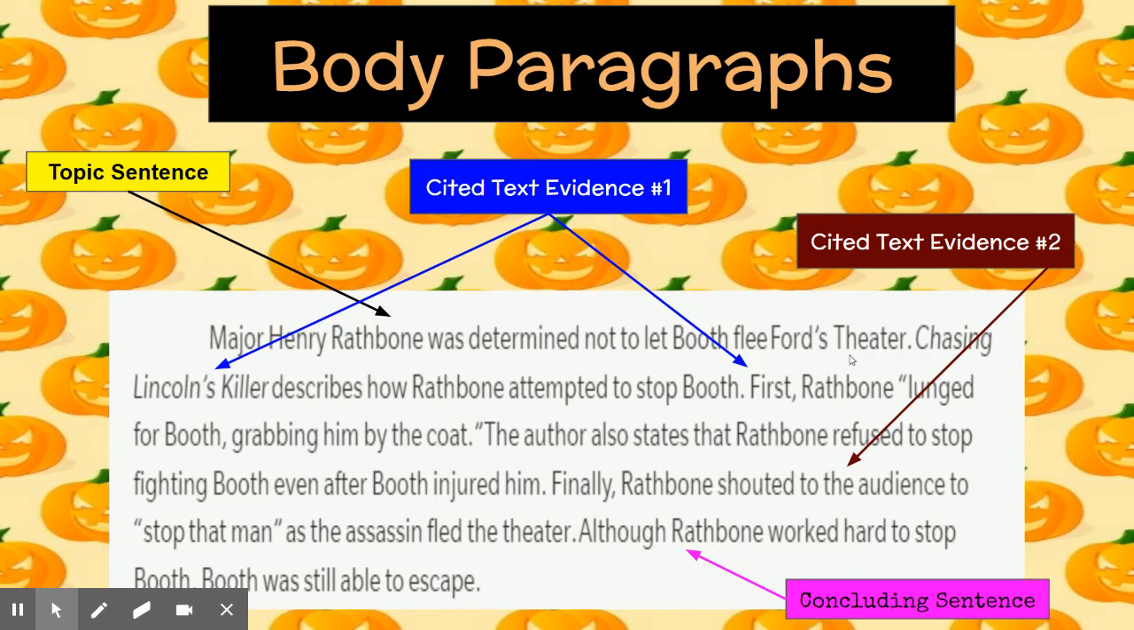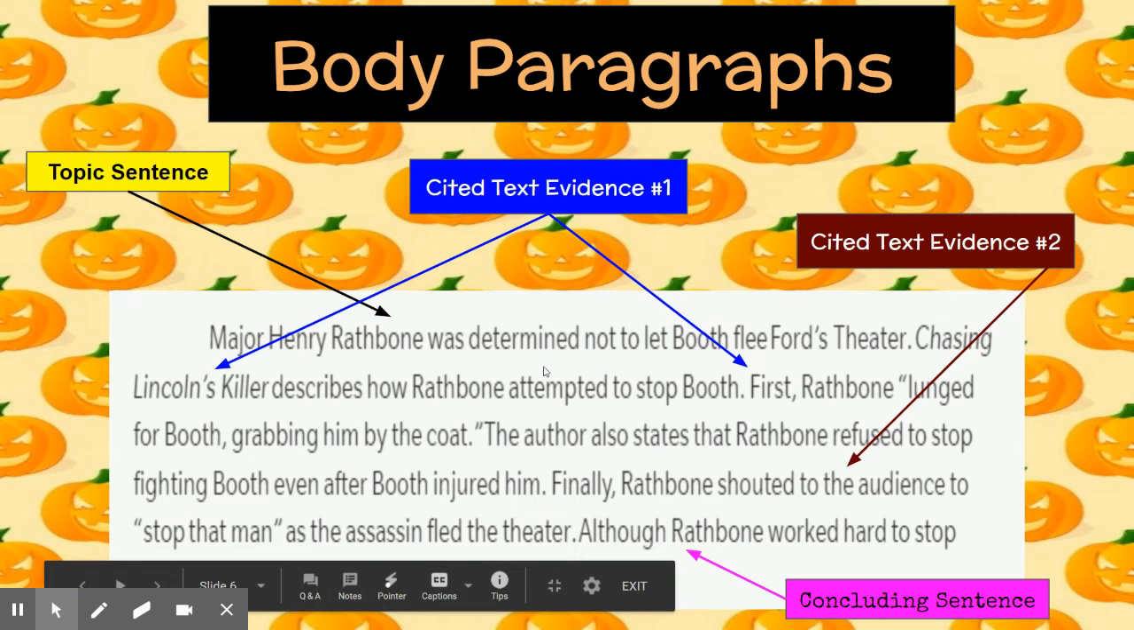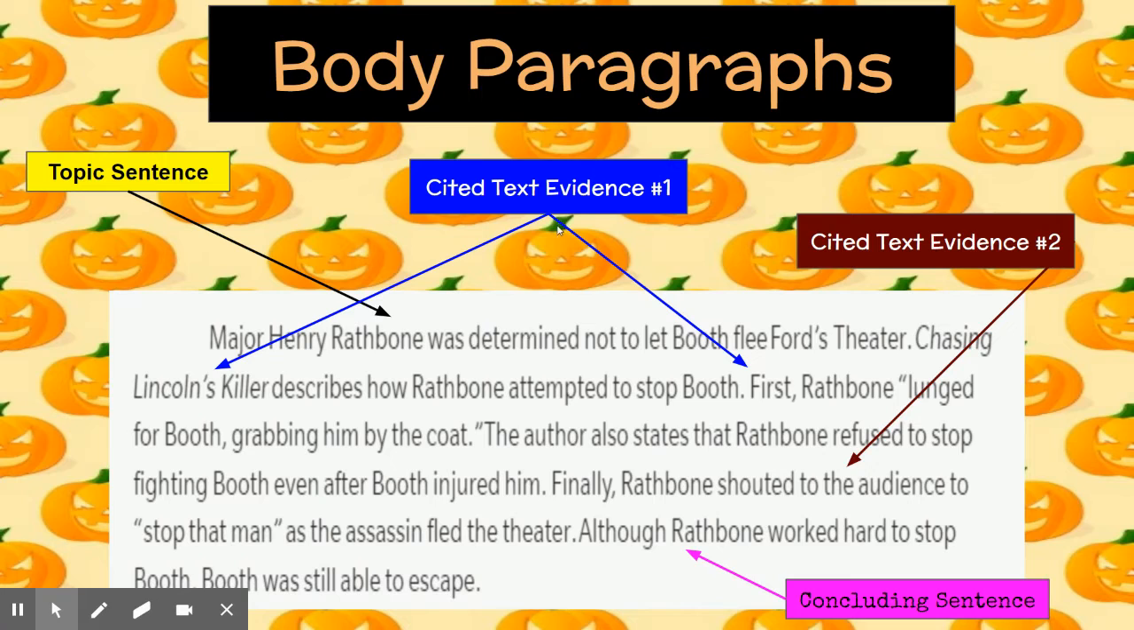Well, what's this paragraph going to be about? It's going to be all about him not letting Booth flee. Okay, so after I give you this topic sentence, I want to give some evidence from the text, and you'll know that Chasing Lincoln's Killer, it's italicized, right?